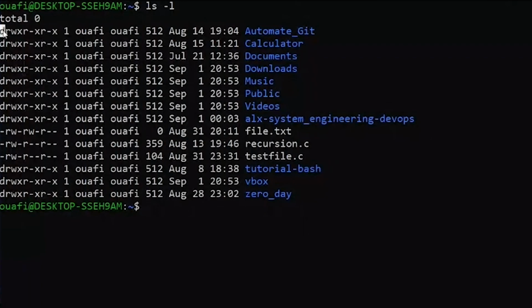Now for this string, we're going to split it into 4 parts. The first part, or the first group, is going to be just this first character. The second group is going to be the first 3 characters. The third group is going to be the next 3 characters as well. And the fourth group is going to be the last 3 characters.